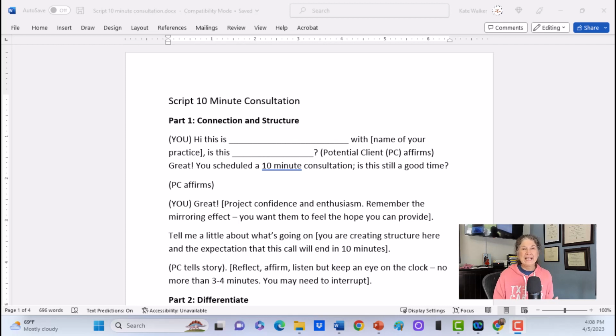The consultation framework is a method that I teach to help clients who are interested in therapy connect with you and either become A, your client, B, a referral, and C, a raving fan. We want them, even if they don't become your client, to make sure that they're telling other folks in the community all about how amazing you are, how well you answer questions, and what awesome free resources you can show them on your website. So part 1 is connection and structure.